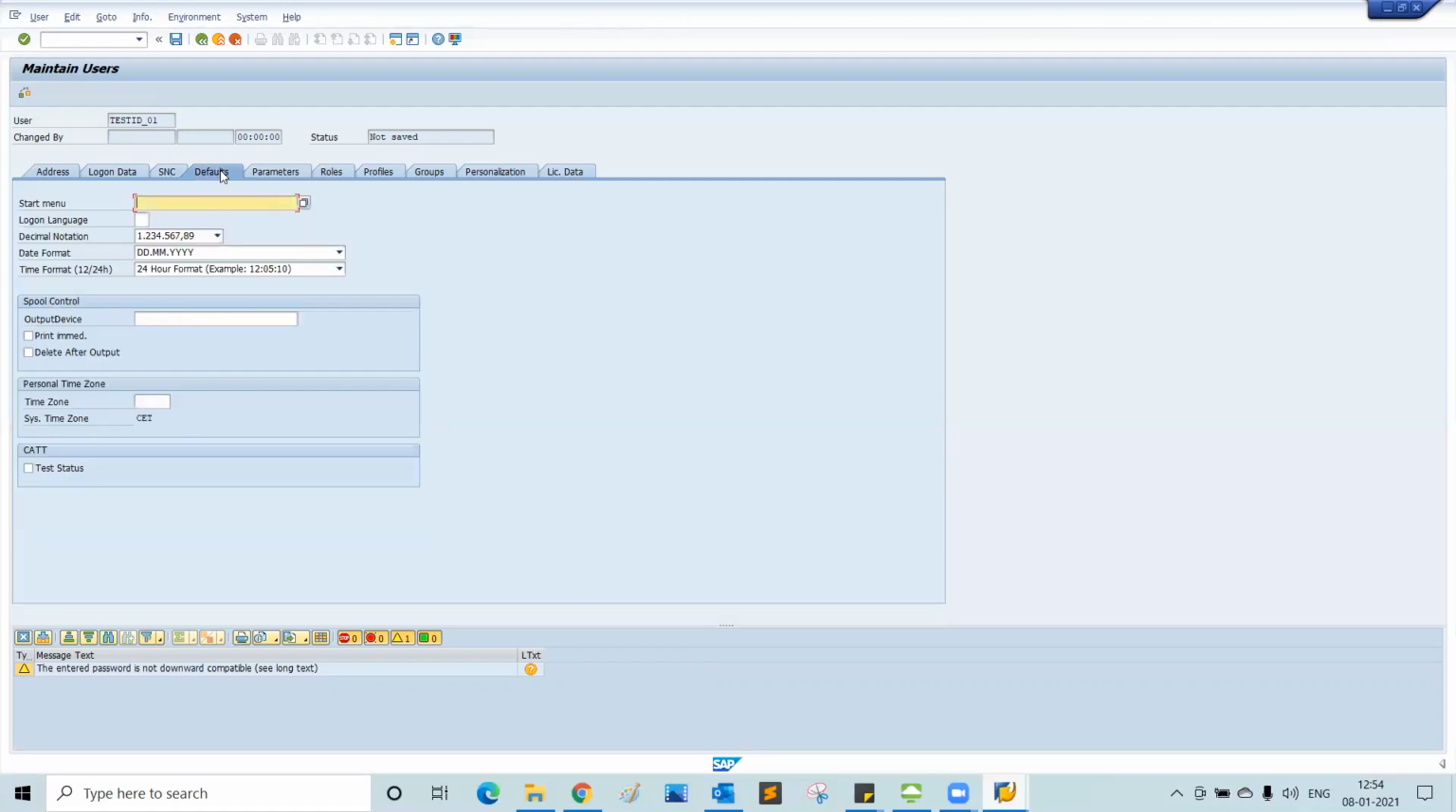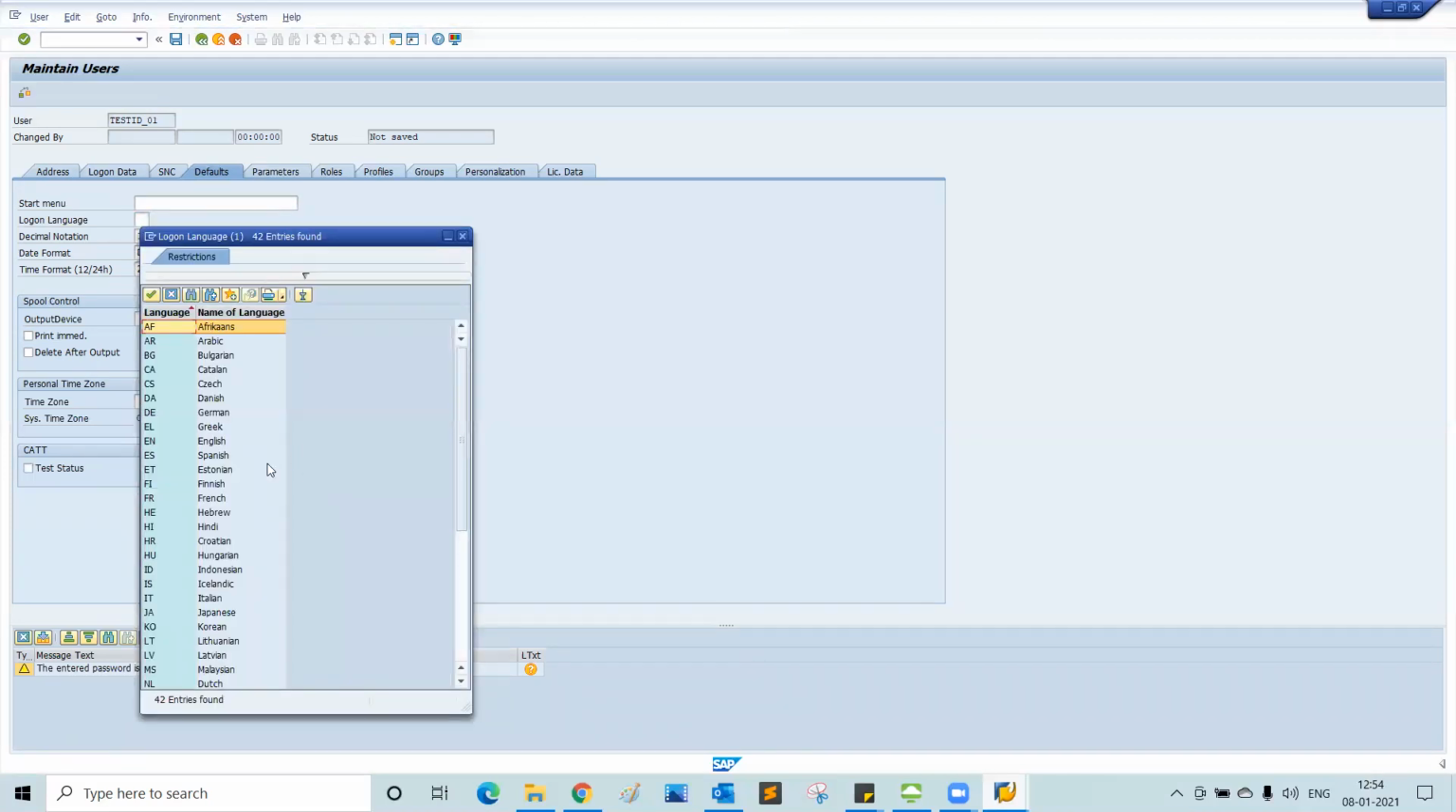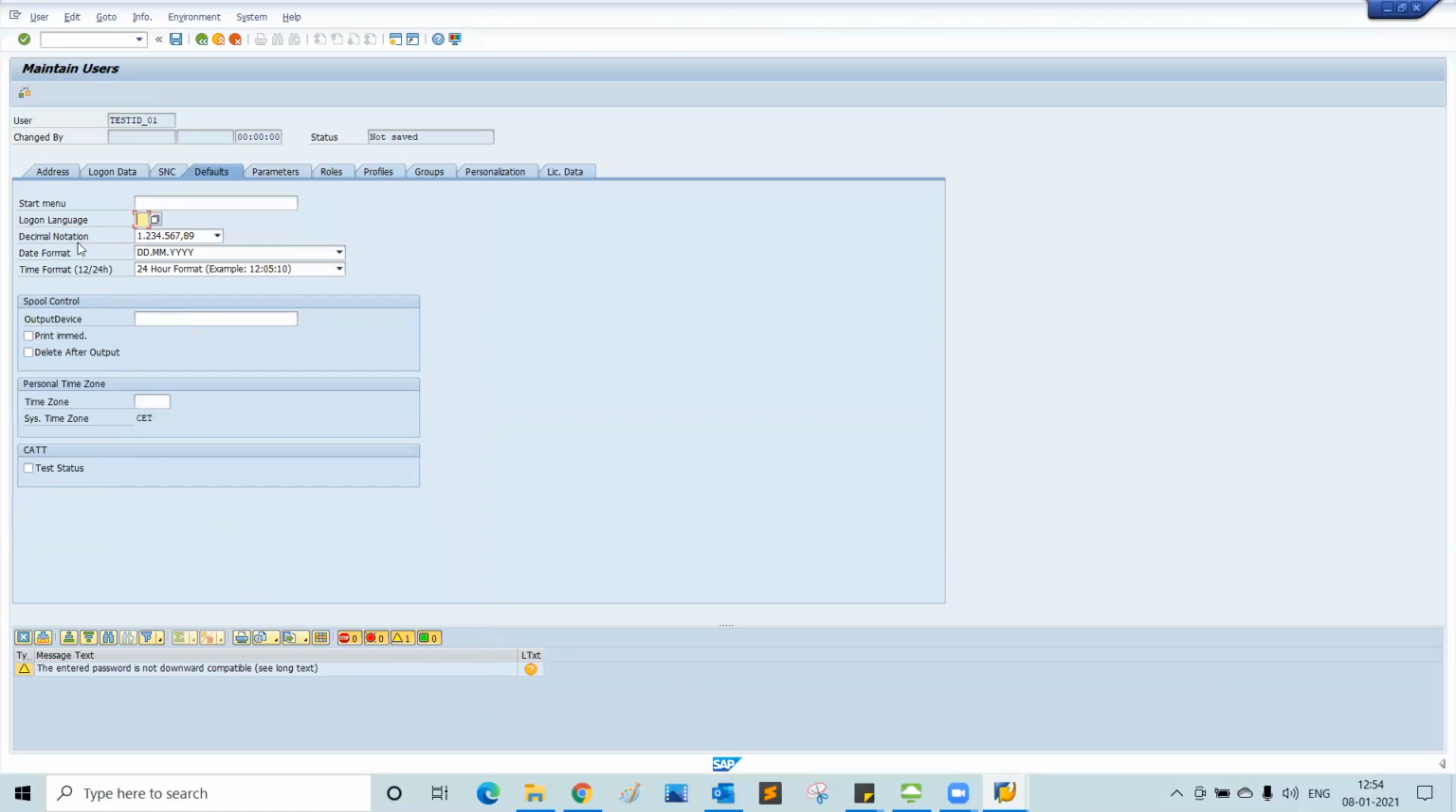And then you have defaults. This is an important thing that you have to look after. The decimal notation and the logon language can be set from here. We can set up a default logon language for users. These are the various languages that are supported by SAP. So you can select that logon language and then the decimal notation. Based on the country, people use different decimal notations to see their values, so this can be changed accordingly.